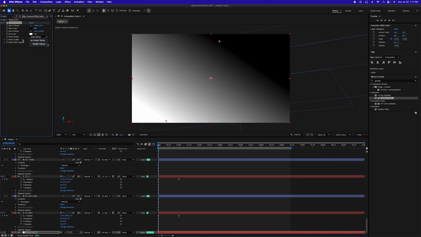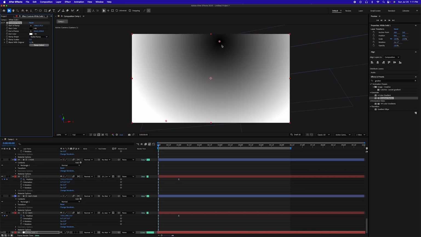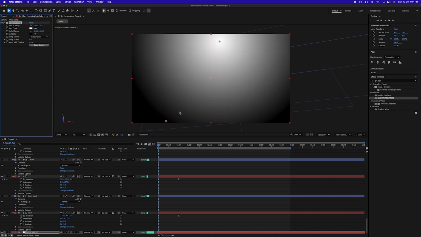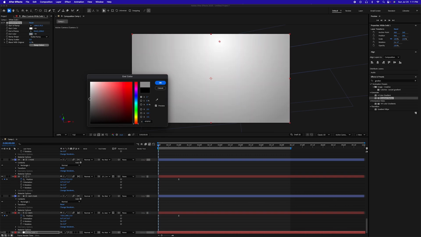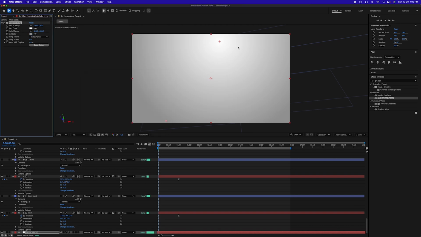Under presets here, or under ramp shape, we want to go to a radial ramp, and then let's swap the colors. Now that's a little bit too extreme, so instead of black, I'm just going to go to a light gray here. Something like that. Click OK. Now bring this highlight more to the middle, and then let's bring the end of this ramp out just a little bit.